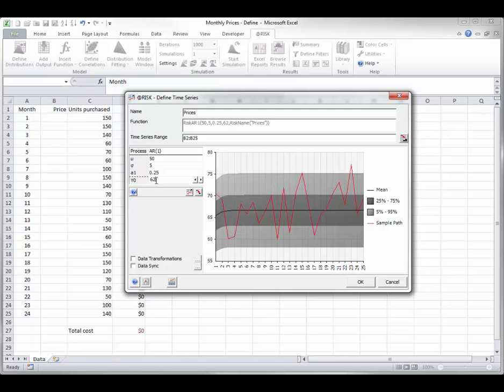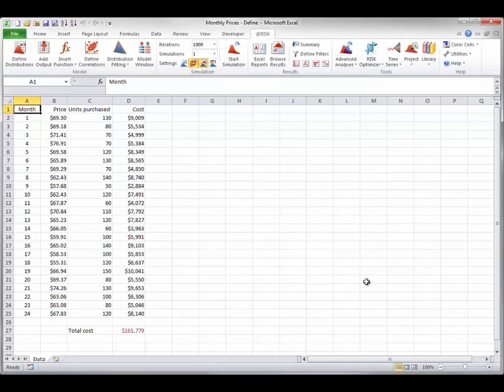It is not as straightforward to choose these parameters as, say, the parameters of a normal distribution. You have to have some understanding of the various time series processes. The @RISK help provides some explanations of these processes, but you should still have some background in time series theory before you use this define tool. The forecasts are then generated in the requested range, such as you see here. They then become inputs to a typical @RISK simulation.